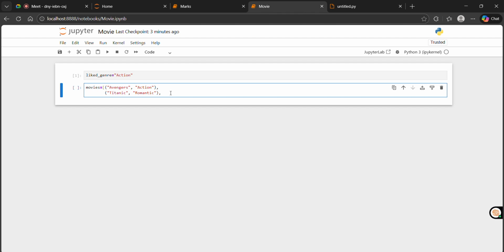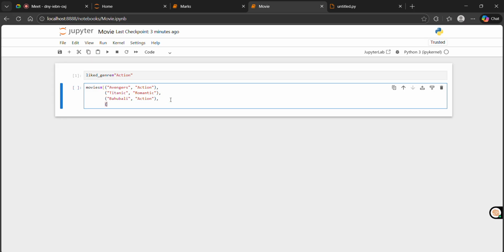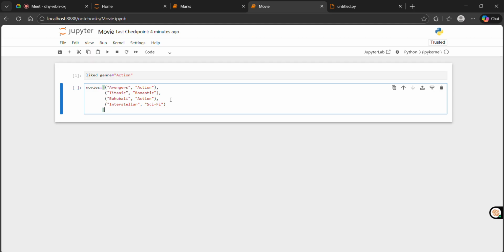Okay, now what do we have? Let's take an Indian movie, Bahubali. Bahubali is action. Okay, let's take it in a new line. What do we have? Okay, Interstellar. It's a sci-fi, right? Okay, 4 movies are enough for now. Let's close this.